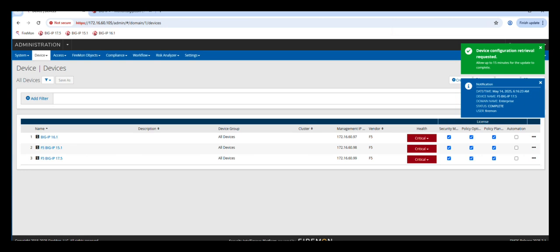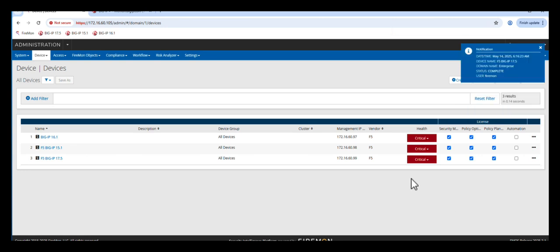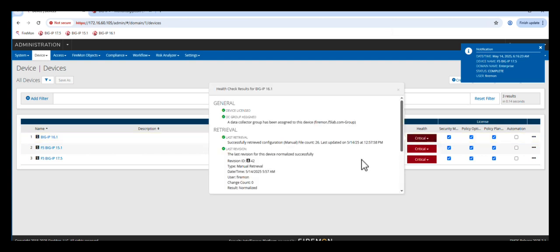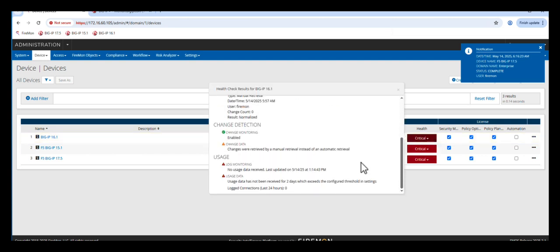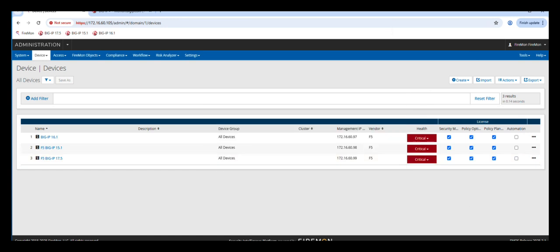One thing I want to point out is you notice that the health here is critical. And if you look at why, it's down here at the bottom for the log monitoring and usage data, as it hasn't had enough data being sent to it to indicate that it is actually healthy. So eventually that should turn green once you get the logs actually going.